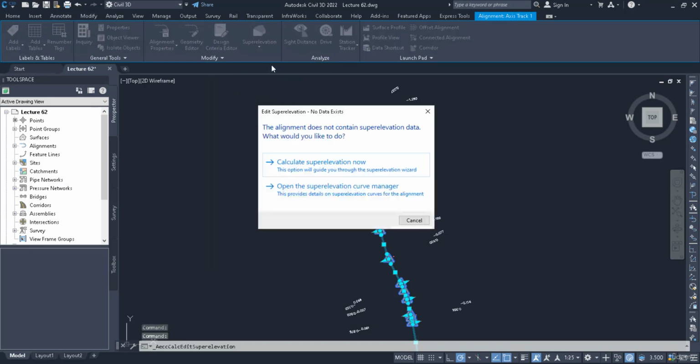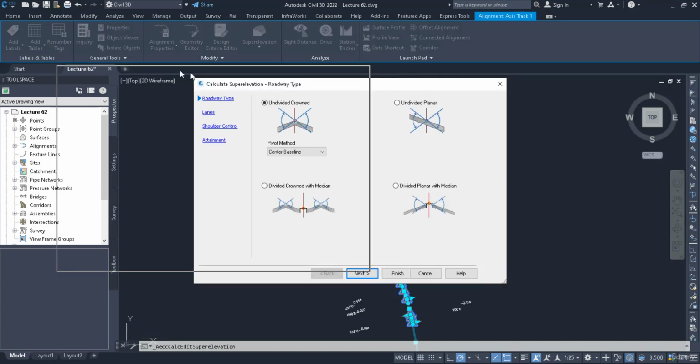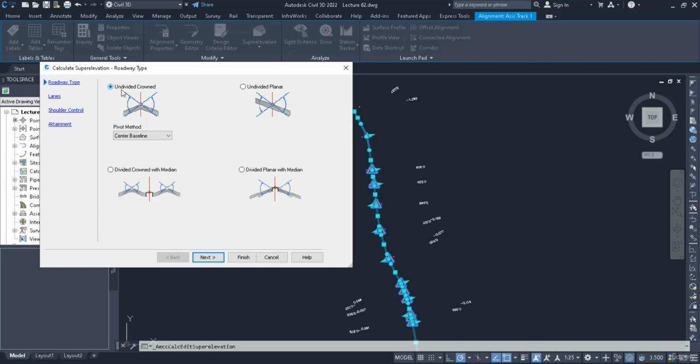We can directly click on calculate super elevation now. We will get into this dialog box directly. Here in undivided crown, we have the options for the center, inside of curve, outside of curve, left side and right side. This is the pivot method.